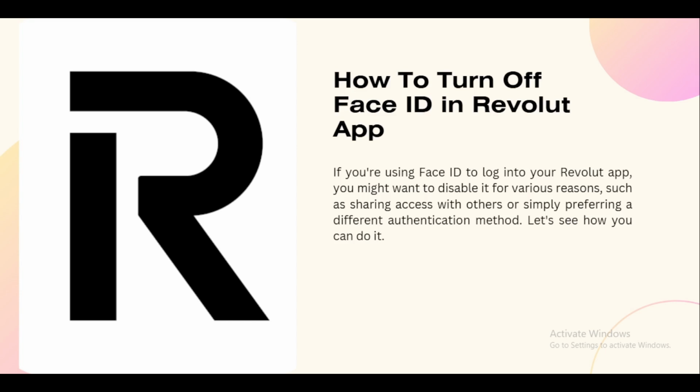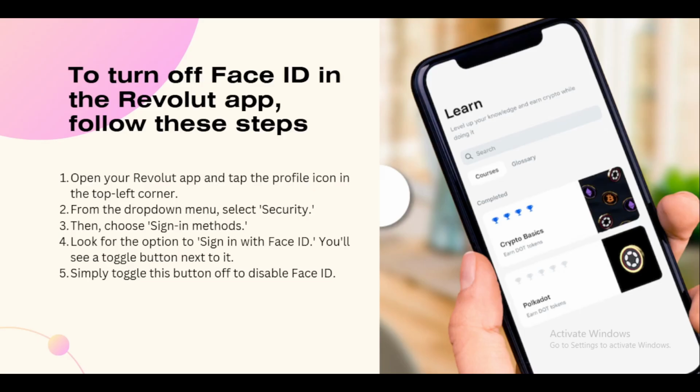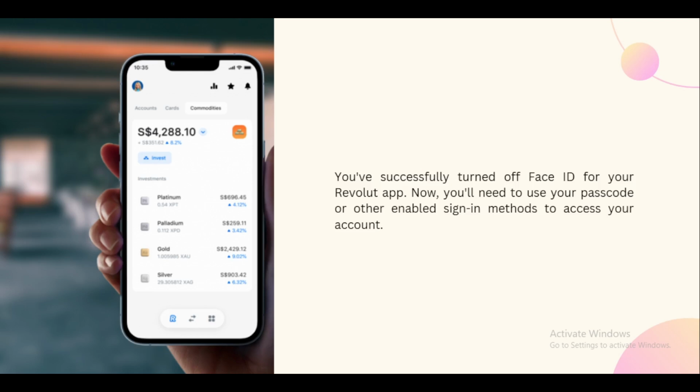To turn off Face ID in the Revolt app, follow these steps. Open your Revolt app and tap the profile icon in the top left corner. From the drop-down menu, select Security, then choose Sign In Methods. Look for the option to sign in with Face ID. You will see a toggle button next to it. Simply toggle this button off to disable Face ID. And that's it. You have successfully turned off Face ID on your Revolt app.